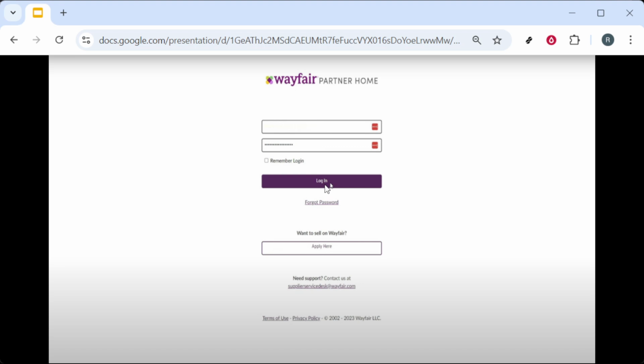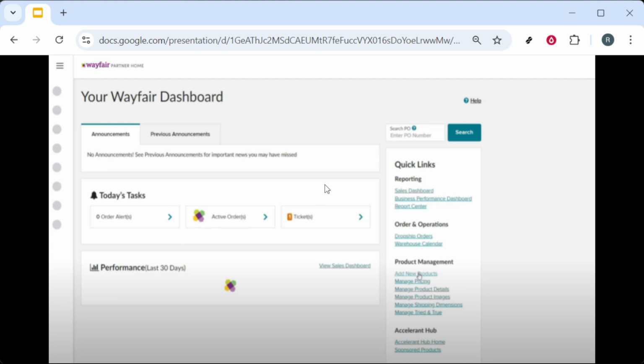Before you continue, it helps to have your product data ready. Things like SKUs, titles, dimensions, materials, pricing, inventory, and images so the upload goes smoothly. Inside the portal, look for the catalog area and click Add New Products.